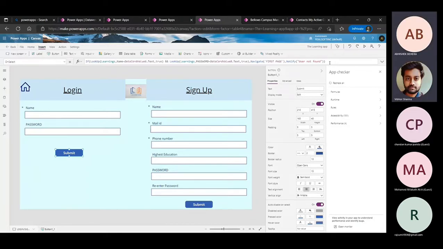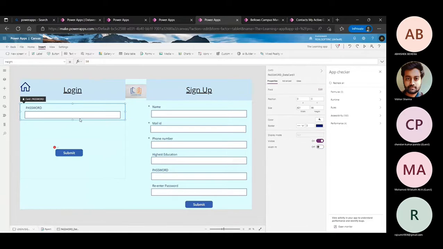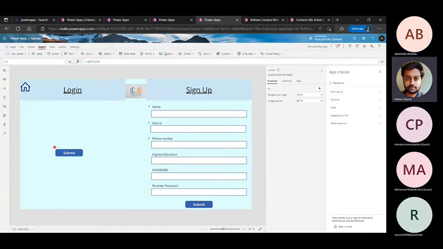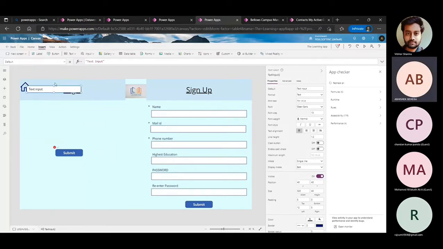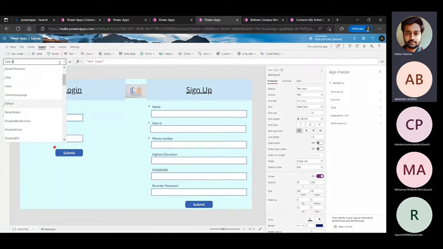Okay, do the changes right now. We have only 10 minutes left, but do the changes right now. Delete that form. Bring text input. Delete it. Yeah, delete. Bring two text inputs. Give them two labels. One is password. One is username.